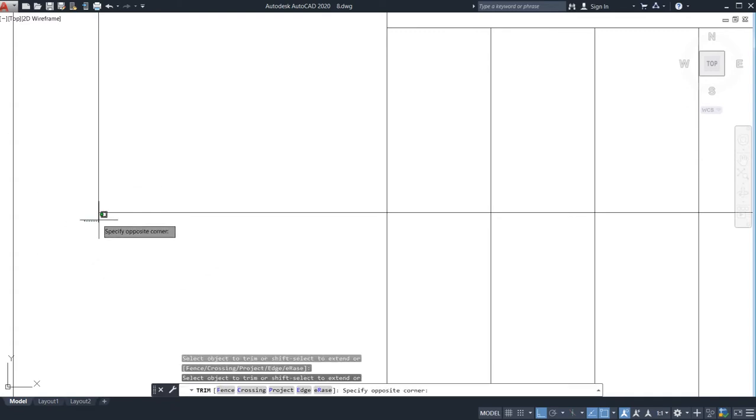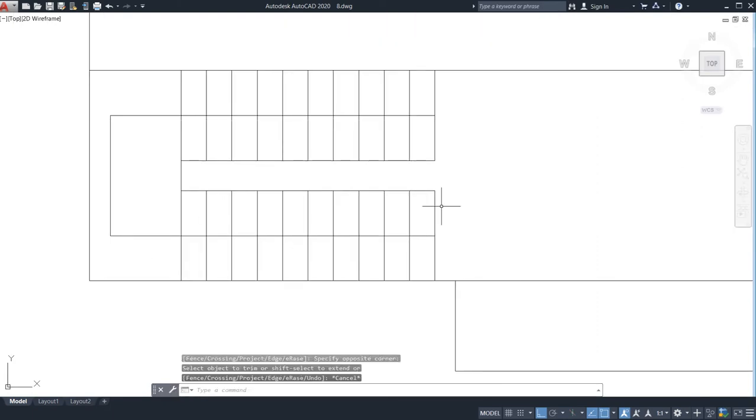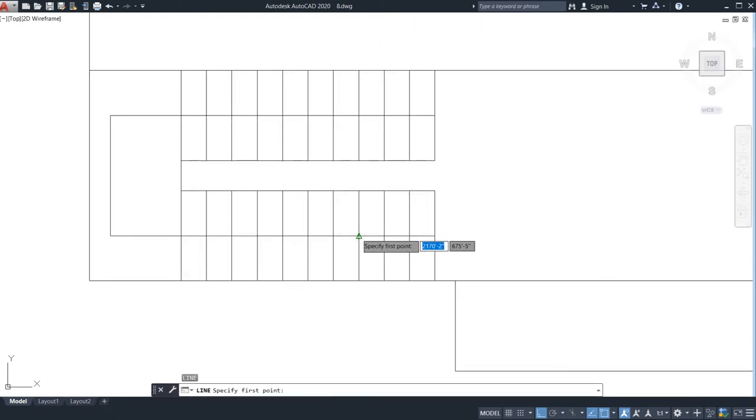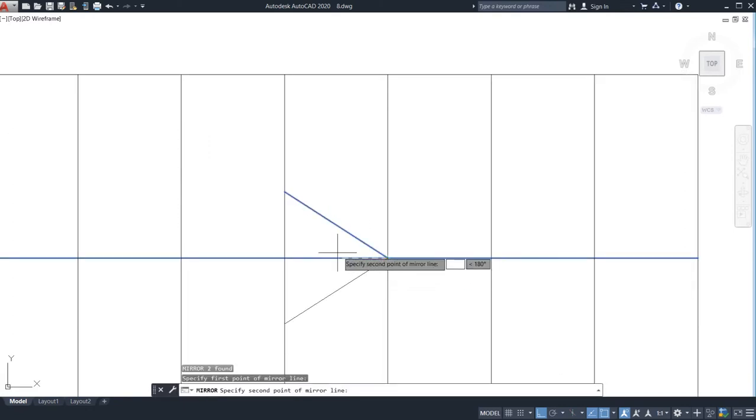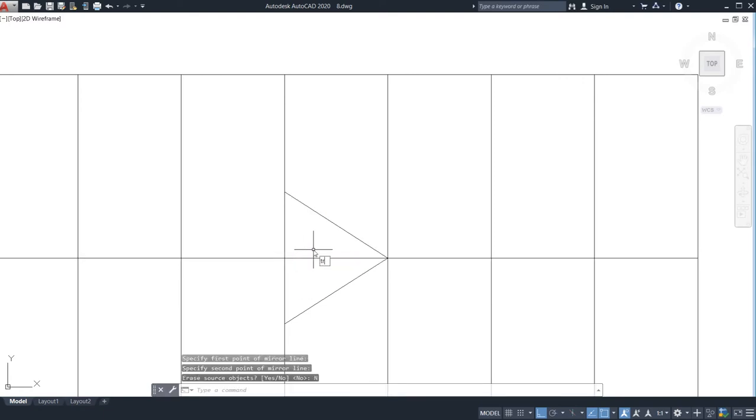TR, double enter. See, I have done it, right? Now go for the line command, so take it up to here. Now go for the mirror command, MI for mirror. Now select this corner and click it anywhere. Now go for no. Now just go for the trim command, just trim it. After that just trim this also, delete this.